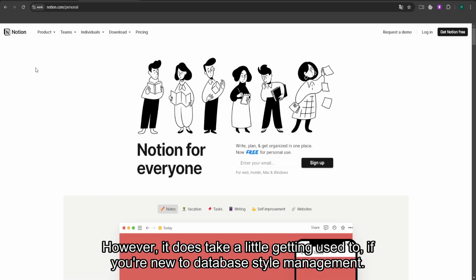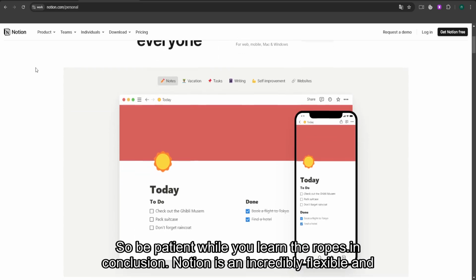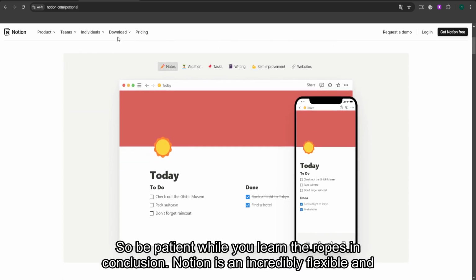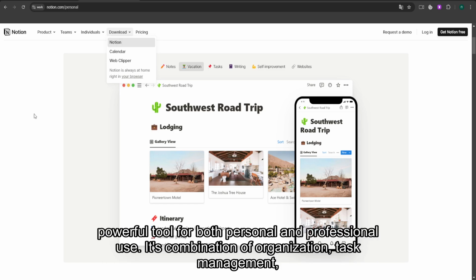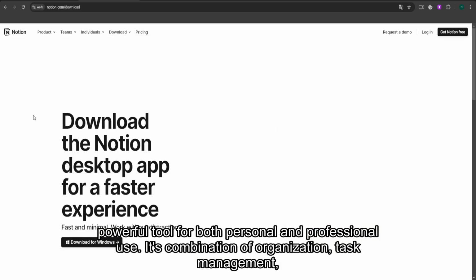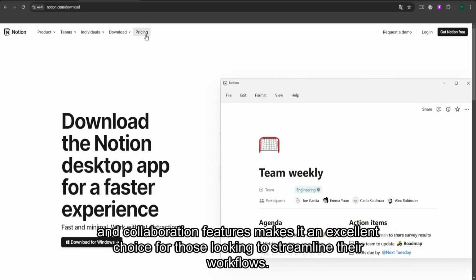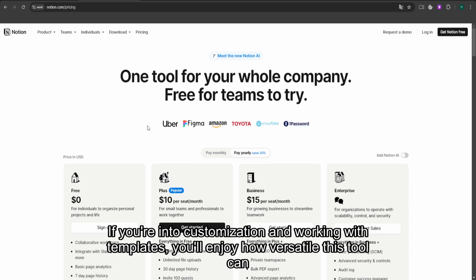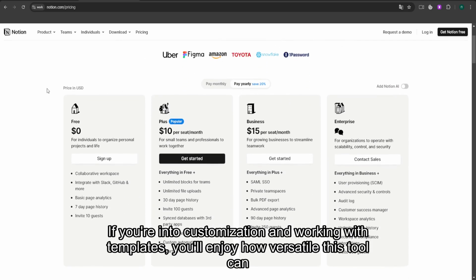However, it does take a little getting used to if you're new to database style management, so be patient while you learn the ropes. In conclusion, Notion is an incredibly flexible and powerful tool for both personal and professional use. Its combination of organization, task management, and collaboration features makes it an excellent choice for those looking to streamline their workflows. If you're into customization and working with templates, you'll enjoy how versatile this tool can be.